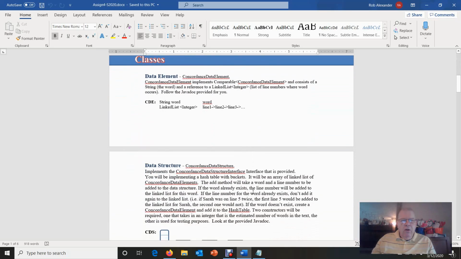So there are 3 classes that you need to create. The data element, which we call the concordance data element. The concordance data element consists of a word, which is a string, the word that you read, and a linked list of line numbers that it appears on. Now you can use the library class linked list to put your linked list of line numbers. It will be a linked list of integer.